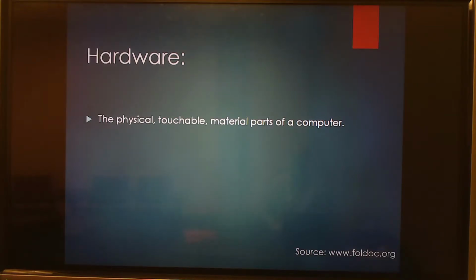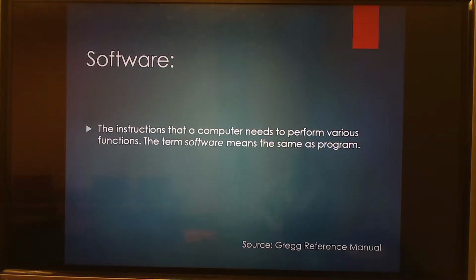Hardware is simply the physical, touchable, material parts of a computer. So if you grab your laptop or whatever device you have in front of you, you're grabbing the hardware. Software are the instructions that a computer needs to perform various functions. This term software means the same as a program. So all the apps that you have on your phone, that's software.